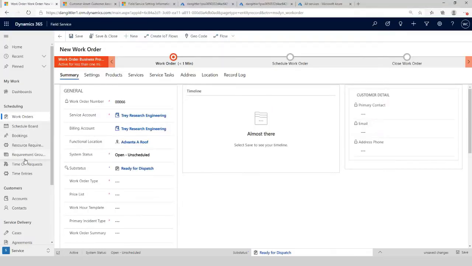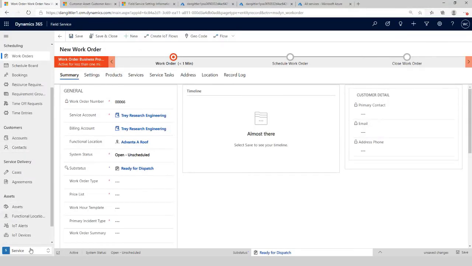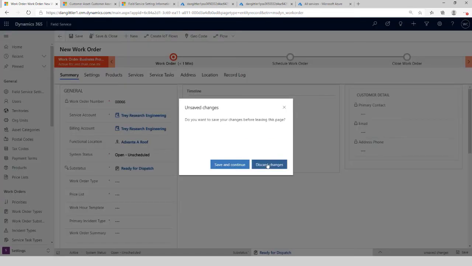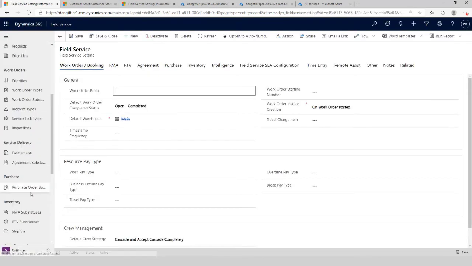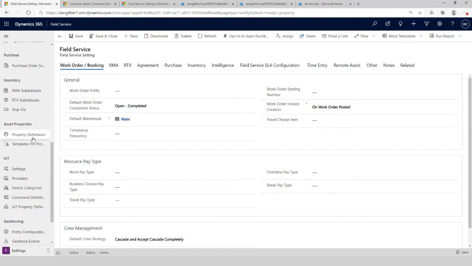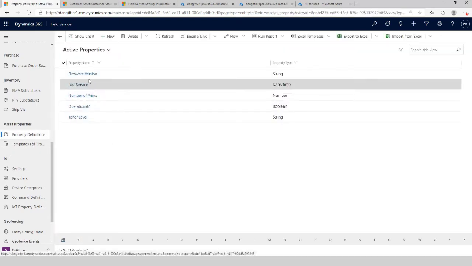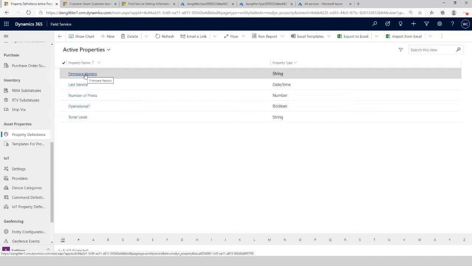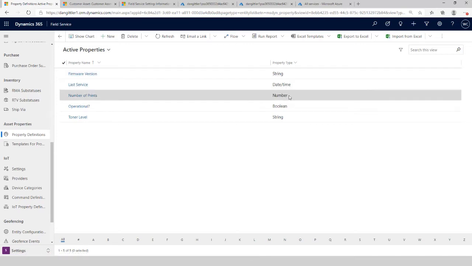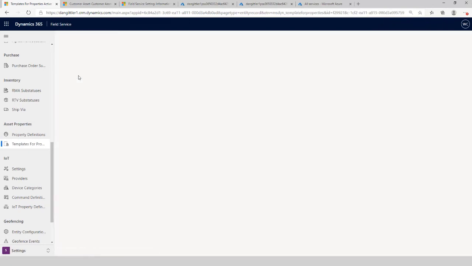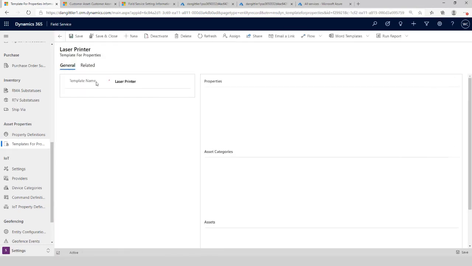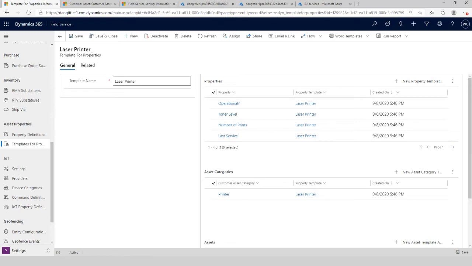And here we go. So I'm going to open up over here first. We'll go into settings. So at a basic level, what you have is this concept called property definitions. And here you would define for your entire organization, for all assets, what properties do I track? And you can assign a type: string, date, time, number, or Boolean. And then what we have is the concept of templates, where you can basically say, all right, I have a printer, I have a template for my laser printers. And when I apply this property template, it means that I want to track the following properties.